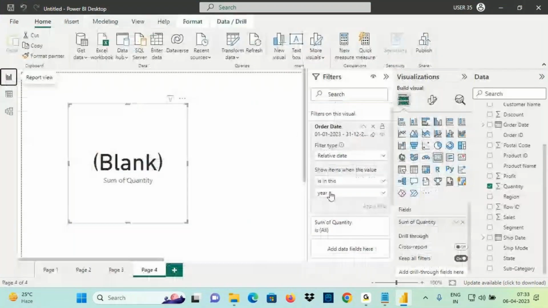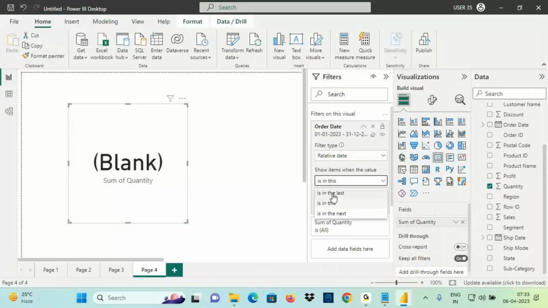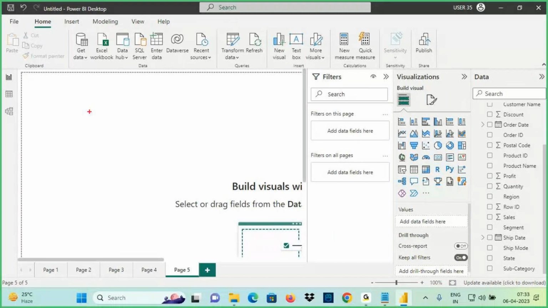We have seen "is in the last" and "is in this." There is something called "is in the next." Let's say I'm a salesperson. I want to see the next 1 month, what is my target.